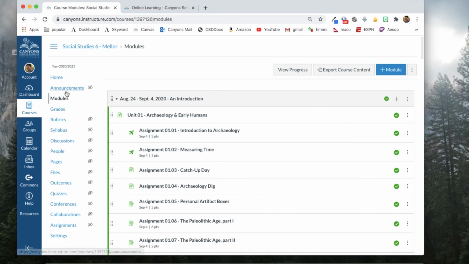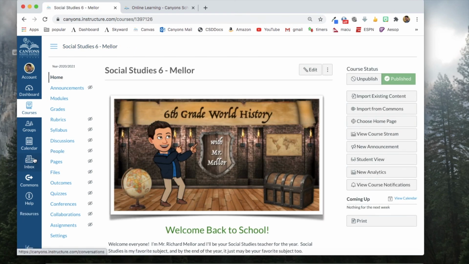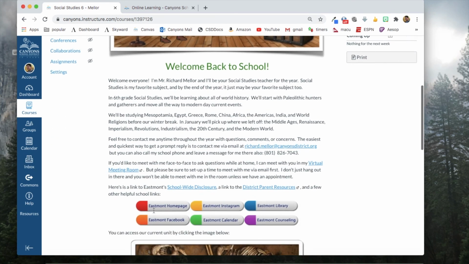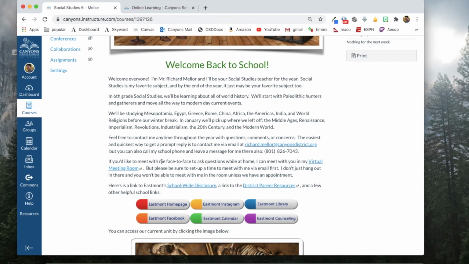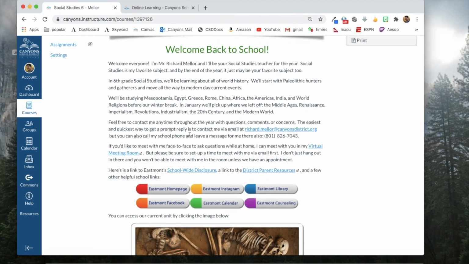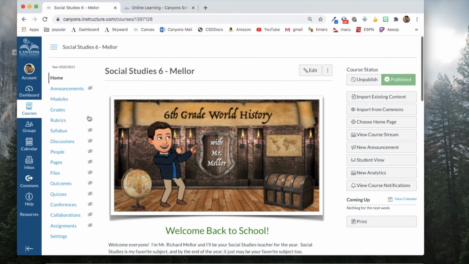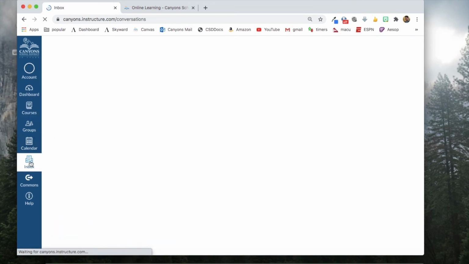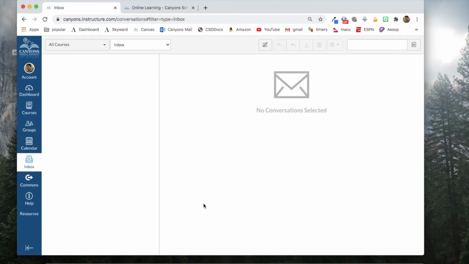Lastly, if you need to reach me or contact me, the best way to do it is actually just by clicking over here on the inbox. Canvas has a messenger system that's built in. That's the best way. You're in person, so you can just ask me at school. But if you're at home, you can send an email to my school email account or even call the school. That will just ring the phone in my back office. But the best way will be to just click on the inbox over here, and you can send me a message direct through Canvas.